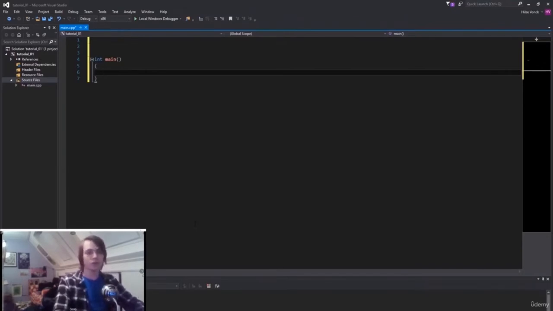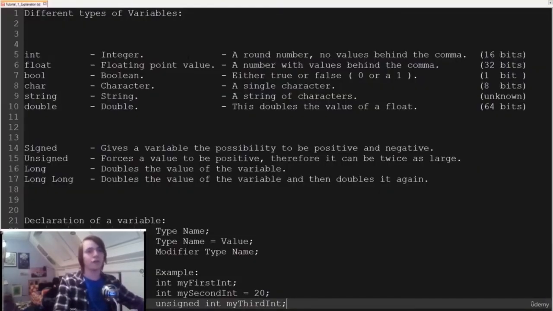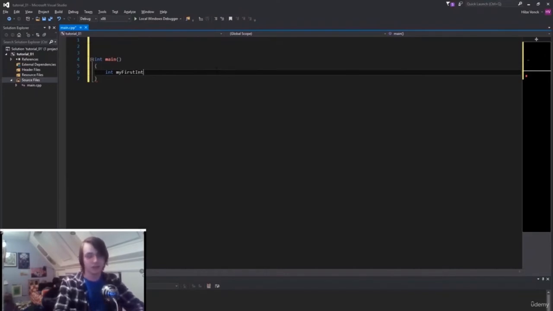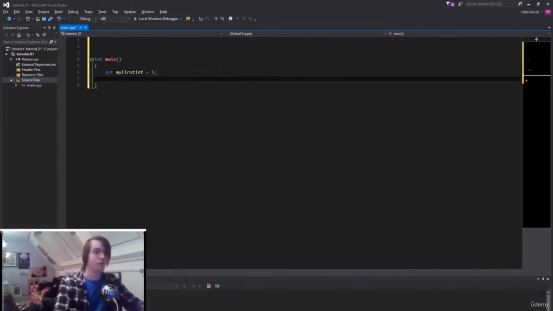Okay, so let's now create one of each type. We're going to create an integer, a float, a bool, a character, a string, and a double. So let's start with int. We create an int with the name my first int, at least that's the name that I'm going to give you. You can call it whatever you want, it will work just fine. And we're going to specify it as 5. And we end with a semicolon. This is really important, otherwise a line is not closed and it will give you errors.